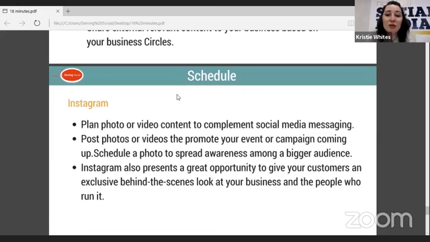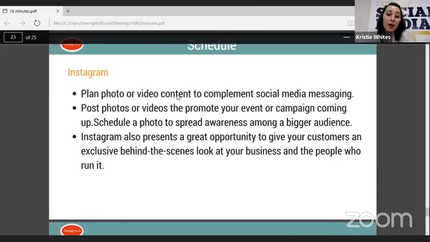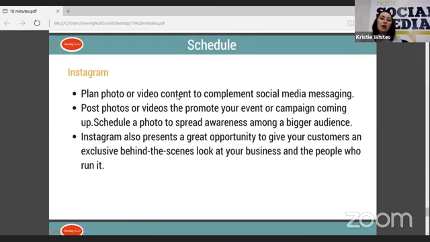Don't post a graphic with a lot of text. It's not going to work. People aren't interested in it. It's a visual network. It needs something beautiful. Post photos or videos that promote an event or campaign that you have coming up. Schedule a photo to spread awareness. Instagram also presents a great opportunity to give your customers an exclusive behind-the-scenes look at your business.